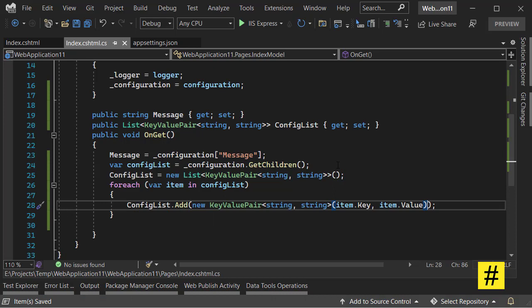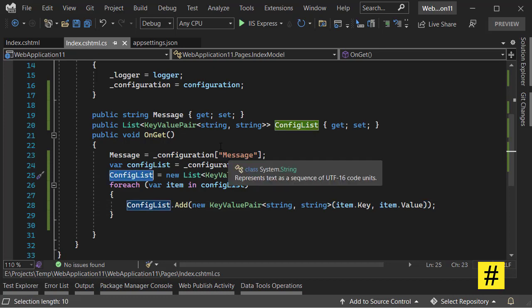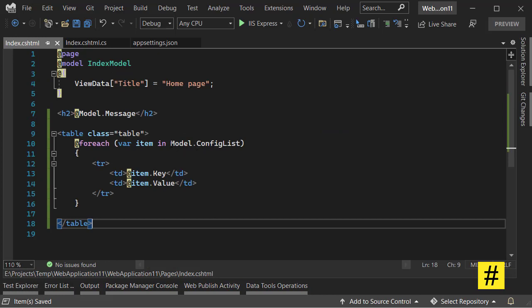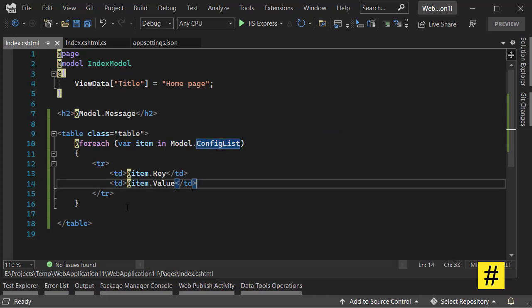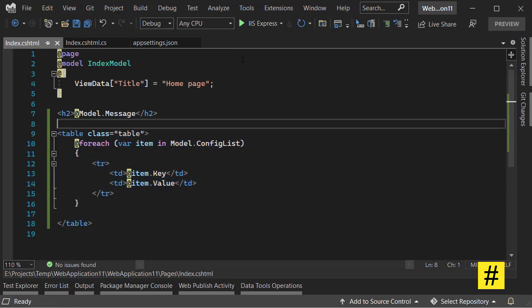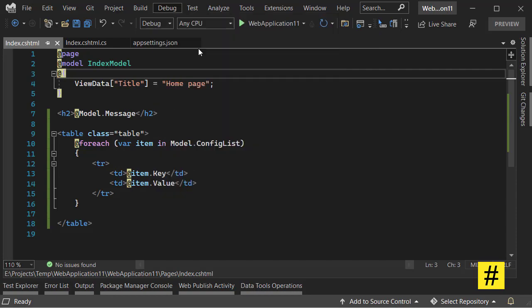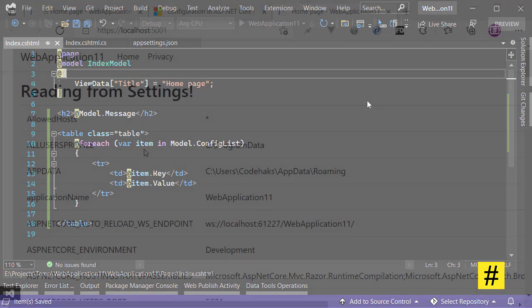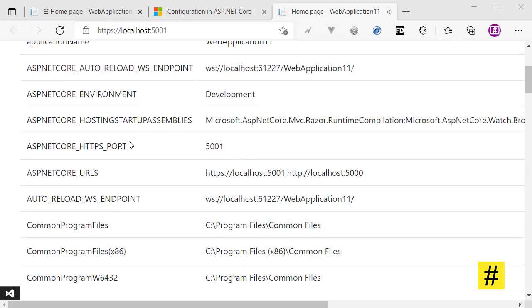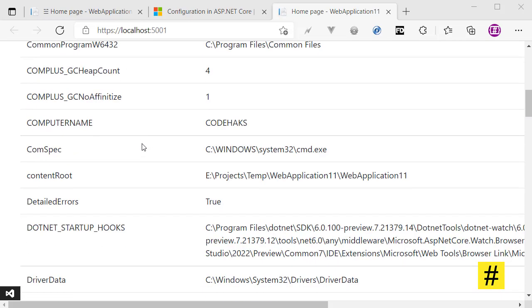So now we have all the settings available in config list, and let's show this in our index page. It's just a table, and we are going through the config list and printing all key values. Let's use Kestrel because it's faster and much more fun, and run the project again. Now we can see all the configurations in one list, and as you can imagine, there are lots of configurations available by default in IConfiguration.